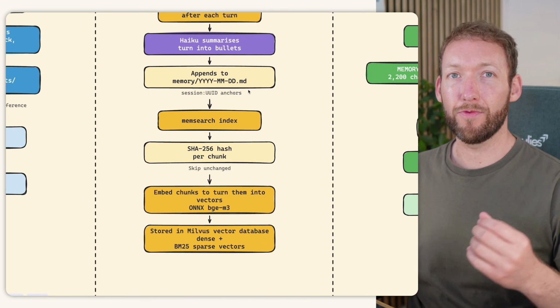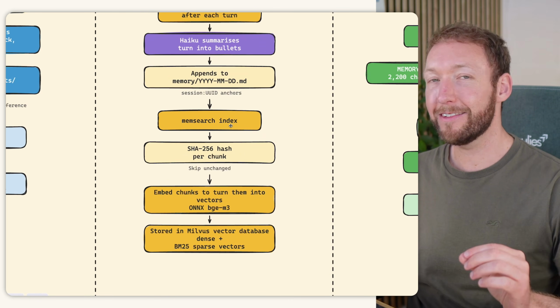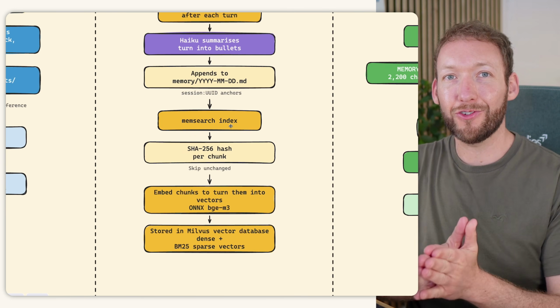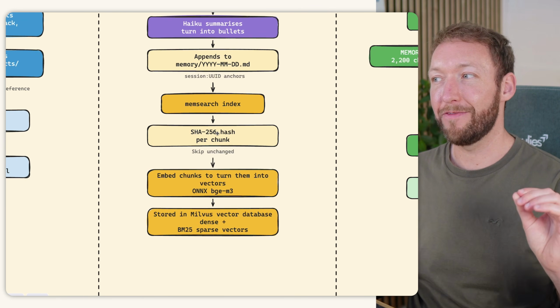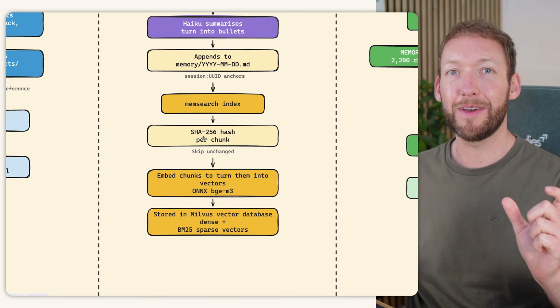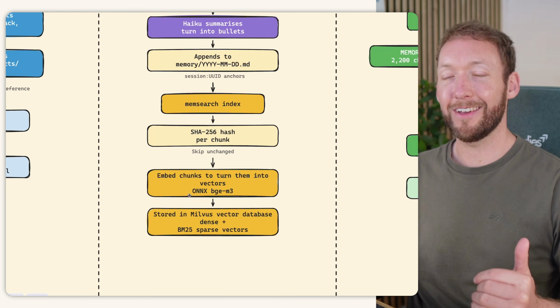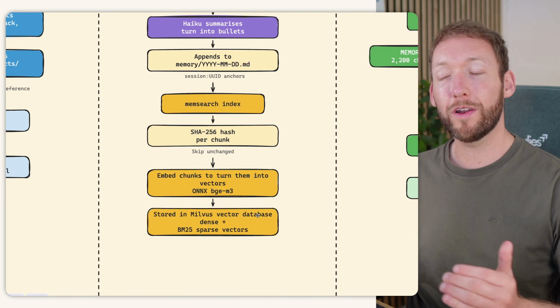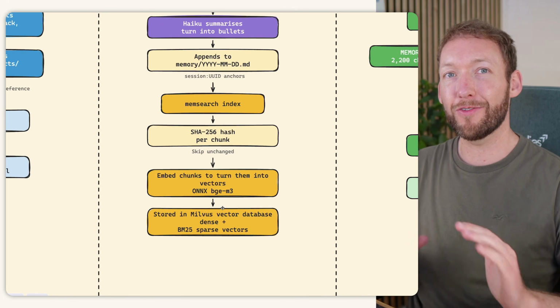It then periodically runs MemSearch index, or you can run this manually. Each bit of information gets chunked into a hash. Now, the reason it's converting that information into a hash is because it can then embed those chunks and turn them into vectors. Those vectors are then stored in a Milvus vector database, and it's all done locally on your CPU, so there's zero API cost.